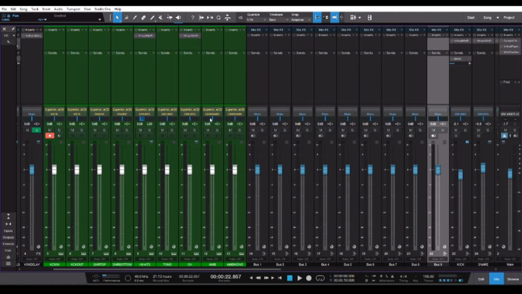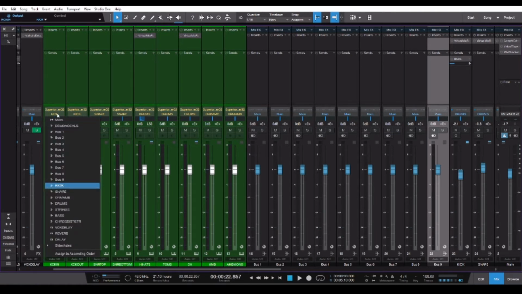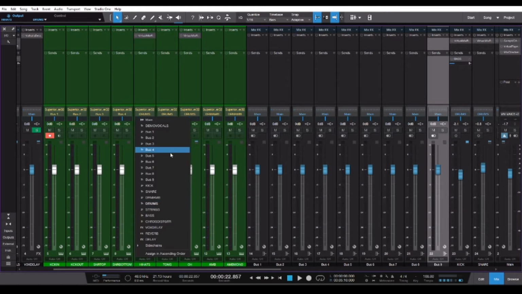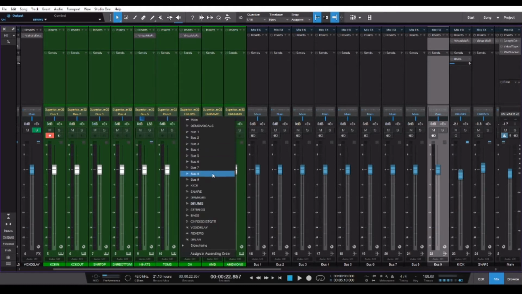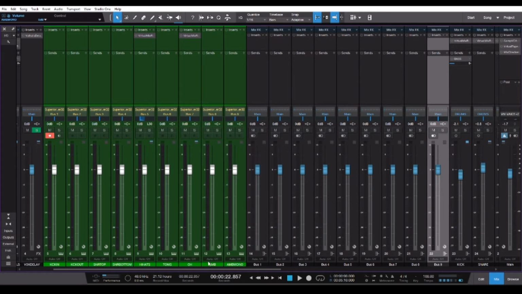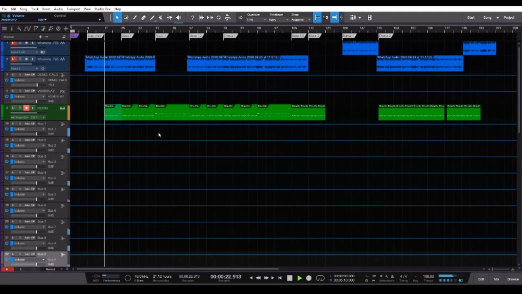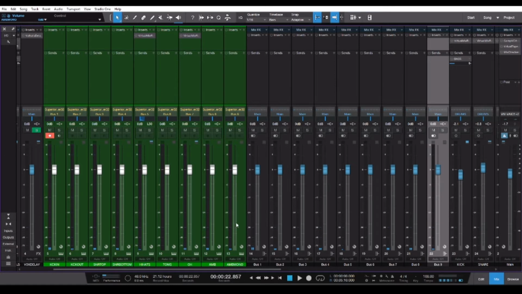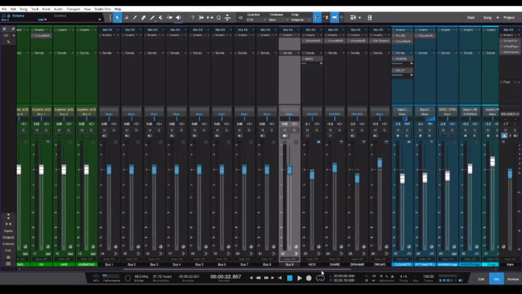So what I'll do is simply change this kick track to bus 1. The out should be changed to the buses. Okay, so if I play this, you can see each and every mic set of Superior Drummer is now routed to their respective bus tracks.